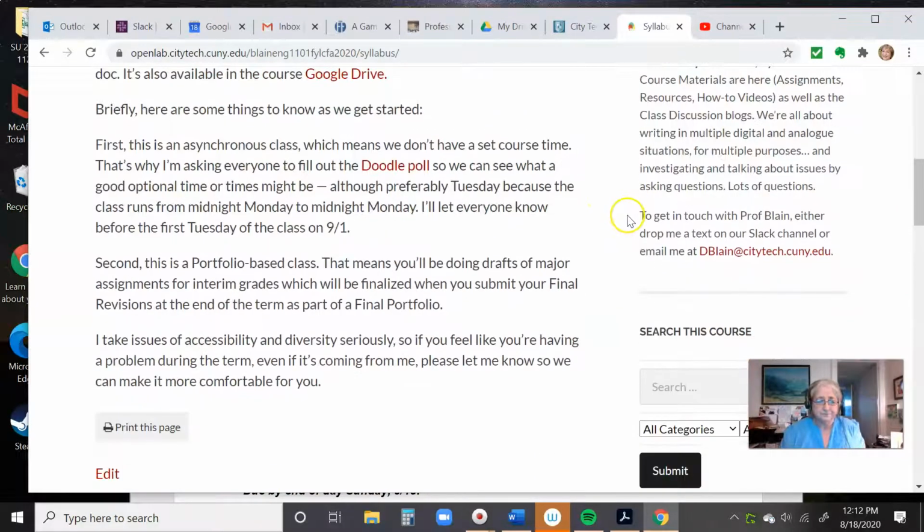Couple things. Everybody's going to fill out the doodle poll, so I'm hoping we'll be able to do classes on Tuesday or sessions on Tuesday, which I'll record. Again, as I said on Blackboard, I'm going to run this class from Monday midnight to Monday midnight rather than Sunday to Sunday, just to give everybody a little bit of a break from what's probably going to happen in a lot of your other classes.